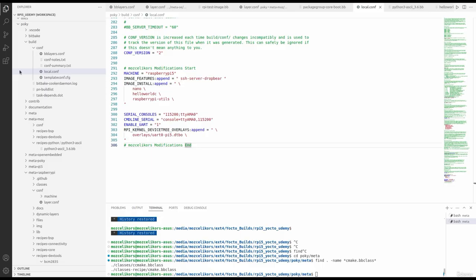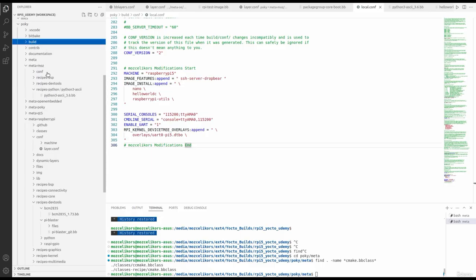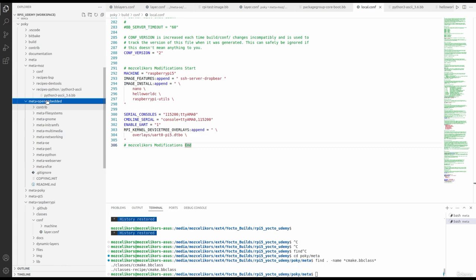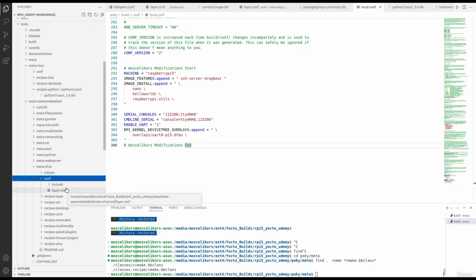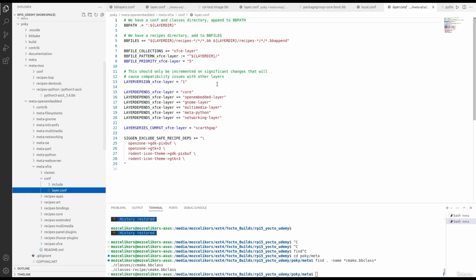So let us begin. First, let us explore what is inside this Meta Open Embedded. And I already know that there is a layer dedicated to XFCE support. So first, let us check what kind of layer dependency it has. As you can see, it depends on a lot of layers. So we will first need to add these layers in our local conf.